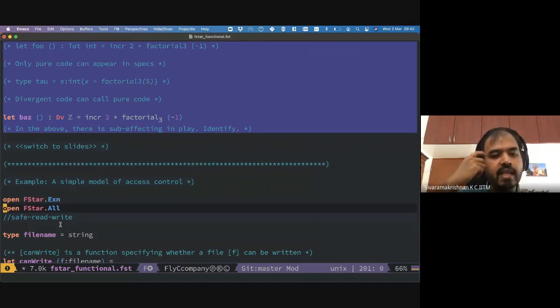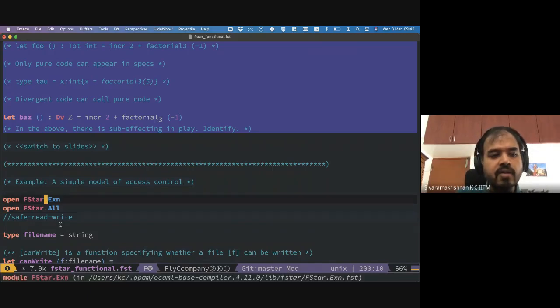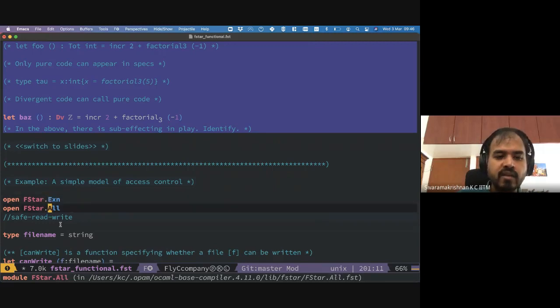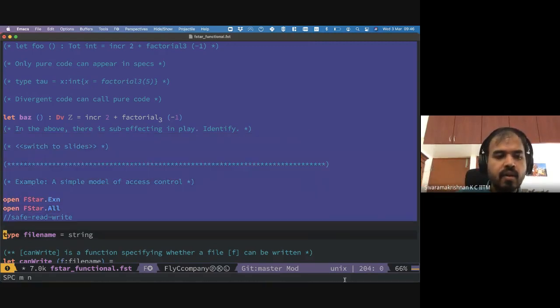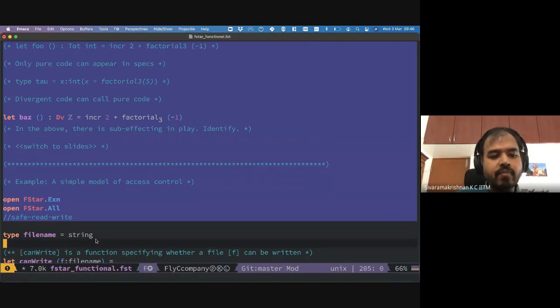has access control for files, but implemented using refinement types. So what I've included here is I first included the exception effect. I've also included all. All simply brings in ML as well, right? So I've just opened it. I'm not using it here. I just opened it. It is part of the compiler library, right? So it comes from this file that is described there. You can have a look at what all brings, but that's not important. I'm just opening it here. Okay. And then I define a type file name. This type is just an alias, right?